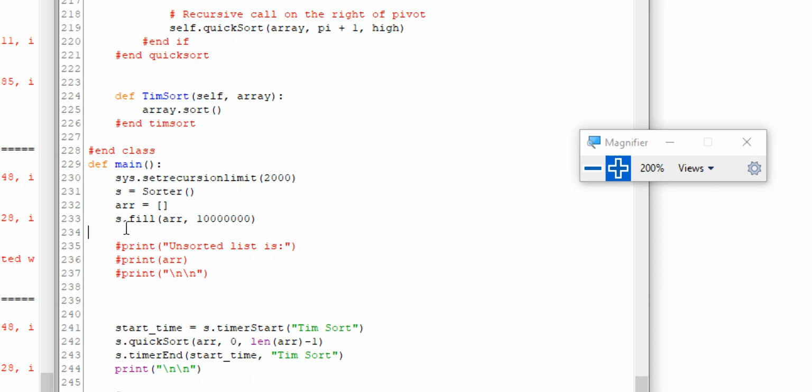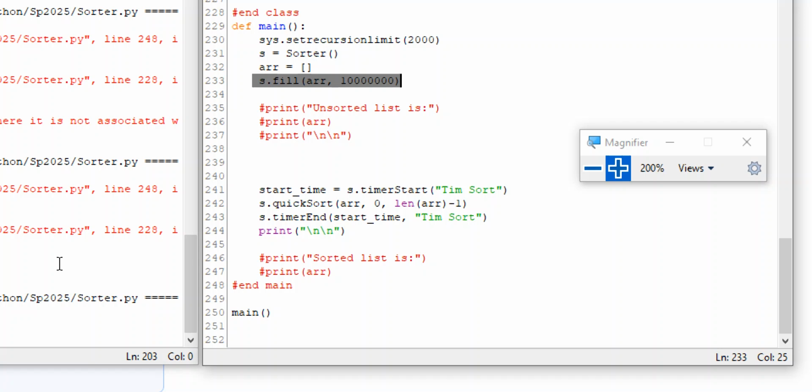I created an empty array and filled it with whatever numbers I need. And then we have a start of our timer, whatever sort we're using, and then the end of the timer. And then I just printed a few little spaces so we can see what's going on. And this is me running that main.